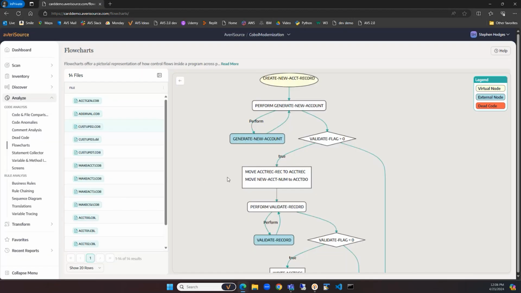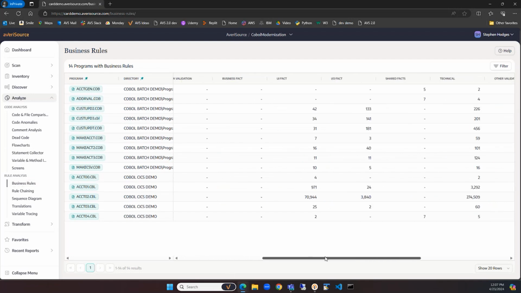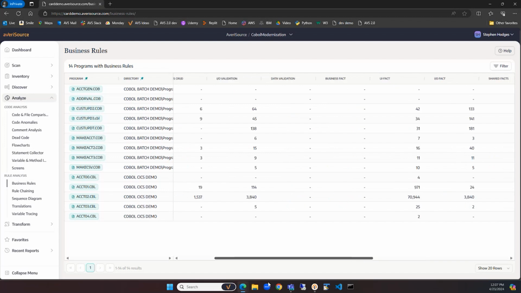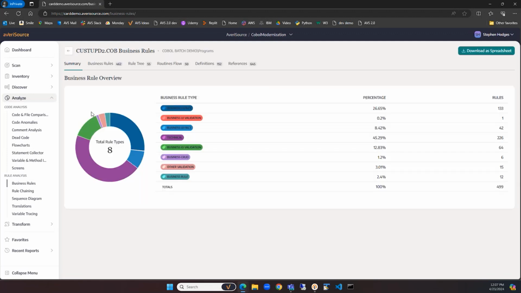From a business rules perspective, as I mentioned, AveriSource identifies 12 different types of business rules. This overall report shows the counts for the different types in the various programs. If I drill down on a particular program, then I can see the report and the summary for what those rules are and what percentage of the program they contain, and then a breakdown of the various types.